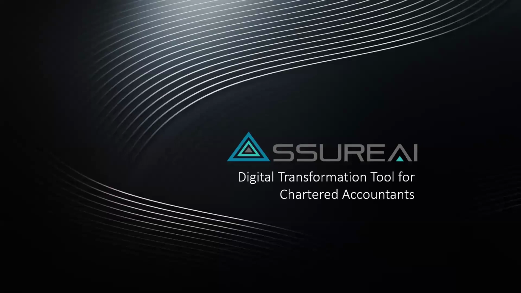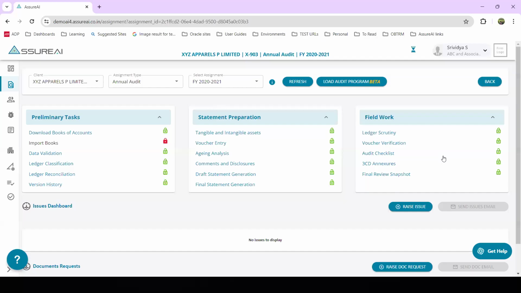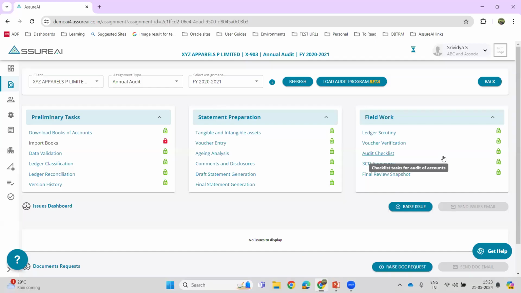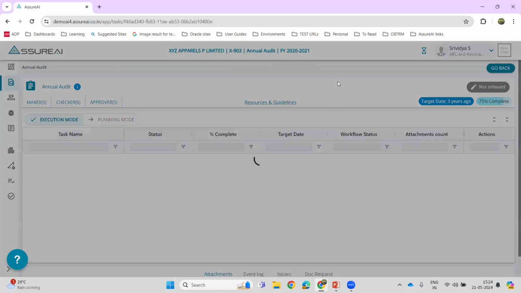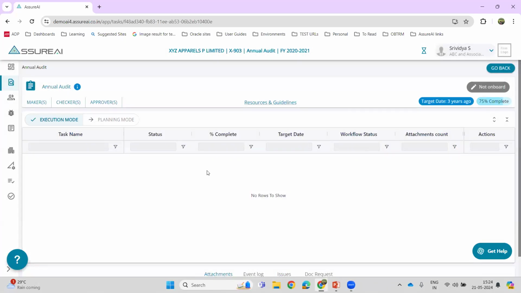Hi, in this video, we will see how to fill in details for the task determine materiality. To do that, let us go to the assignment landing page, choose the required assignment and click on load audit program. By default, no tasks will be added for any assignment.